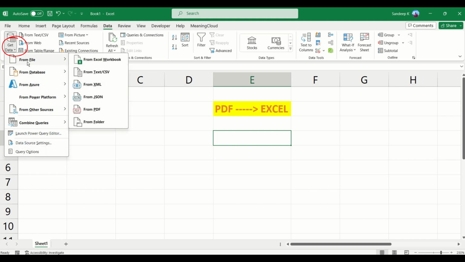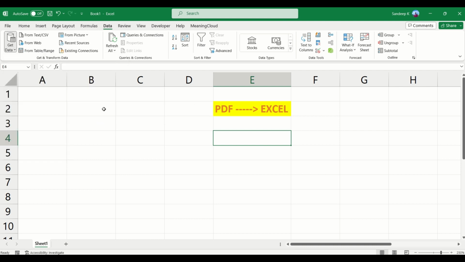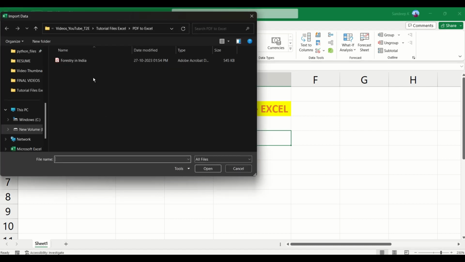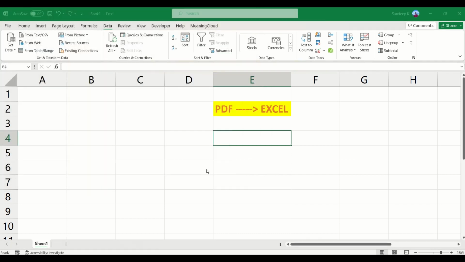The very first option says from file. So click on from file and there you will find an option called from PDF. I'll go ahead and click on it. Once you click on it, you will be given an option to choose a PDF. So I'm selecting a PDF which I have already created here, Forestry in India. I'm going to import it.